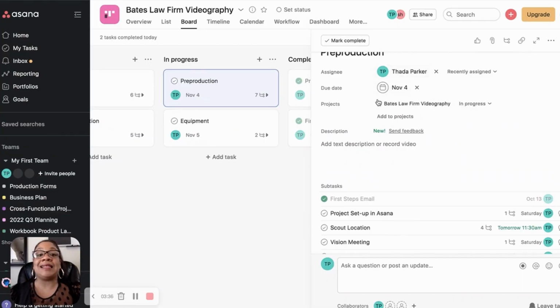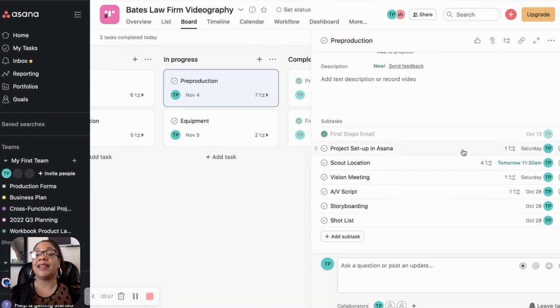I assigned it to myself because I'm the one that's doing it. I put the due date, and then I also added a number of tasks that I will be completing during this phase of production. On here, you can see that I had the first steps email, and I also have the project set up in Asana, and that's what you're looking at right now. And then I have scouting locations, and I have the vision meeting, AV script, storyboarding, and shot list. As I move along with this vlog and this gig, I'm going to go through each one of those.